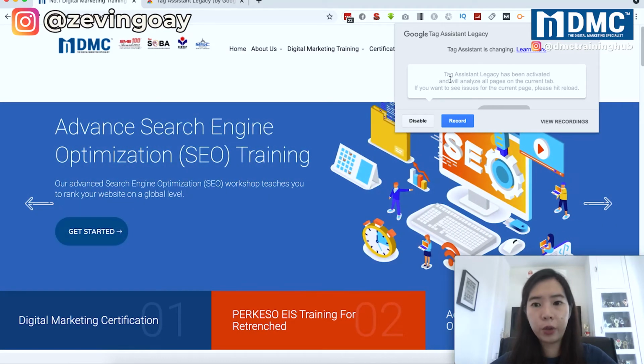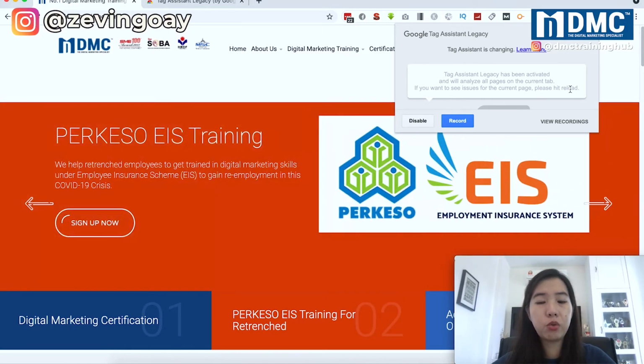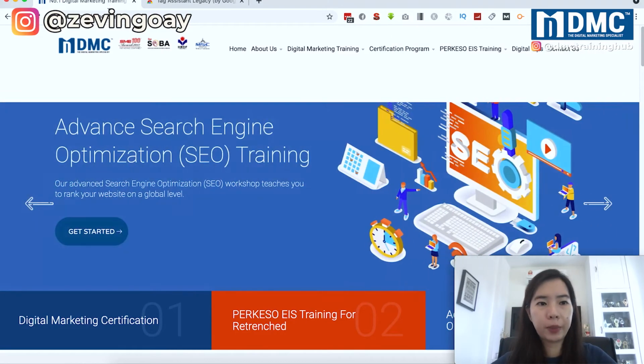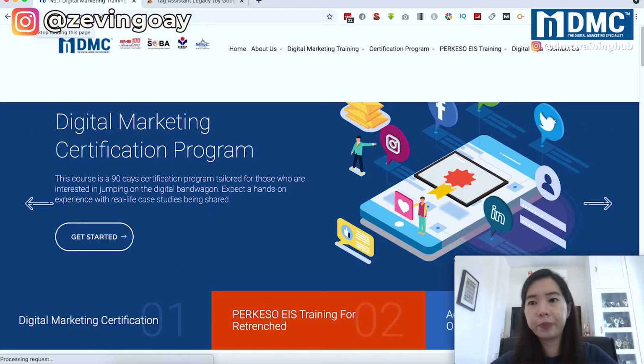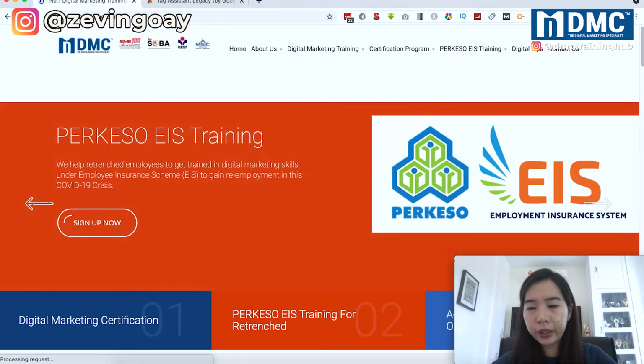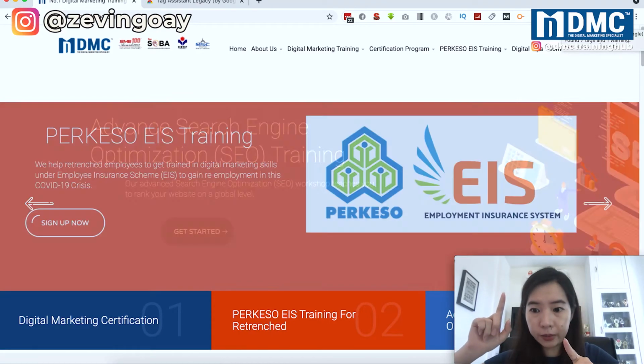So right after you enable, over right here, it says that you need to hit on reload of your website and refresh the website. So I'm currently on this tab, so what I'm going to do is refresh the page. And you can see that right here, the tag is changing color. You will see a different color right there.